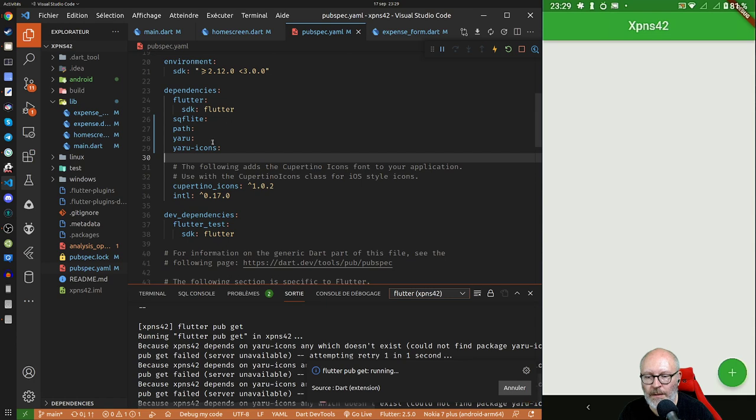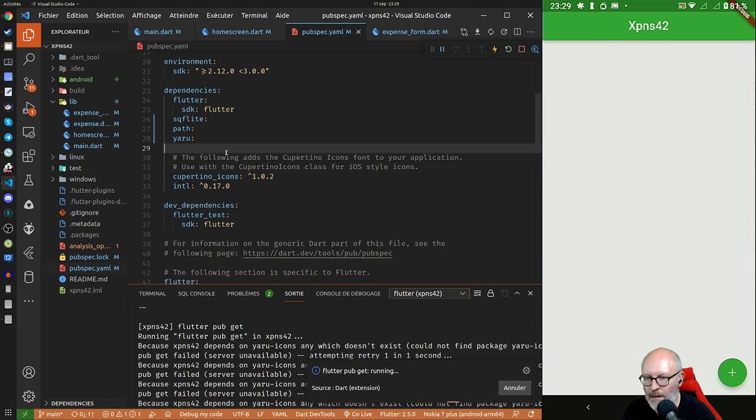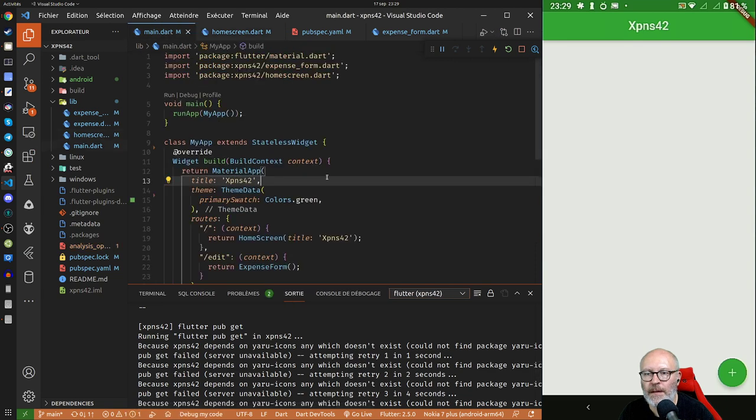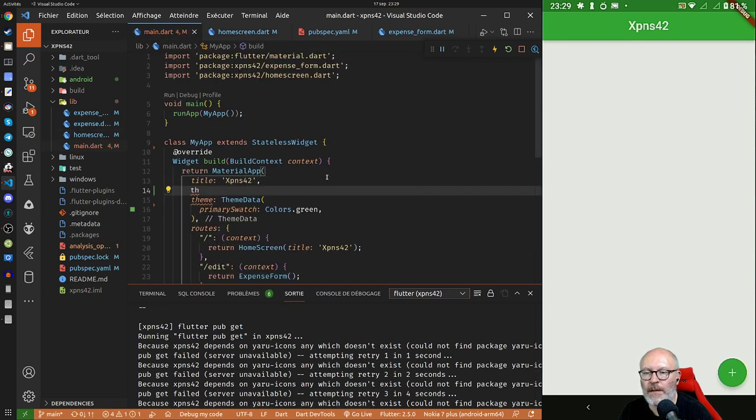No, it's not Yaru icons. Okay, well. Let's forget about that. Just do that. We won't do that. Oh, crap.